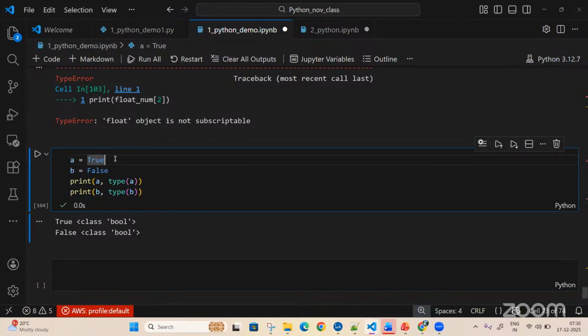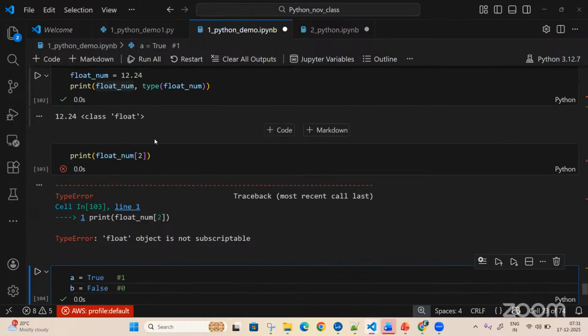Now in the backend, if I do an arithmetic operation with a Boolean data type, your true will always be considered as what value in arithmetic operation? One. Your false will always be considered as zero. Now these are some of the other inbuilt data types which do not have many inbuilt functions. On the go, wherever you want, you can use them.